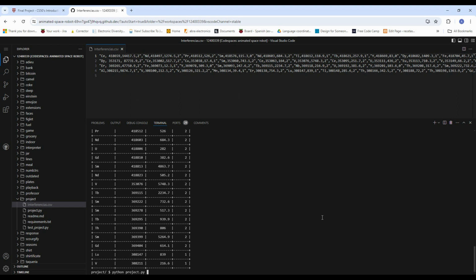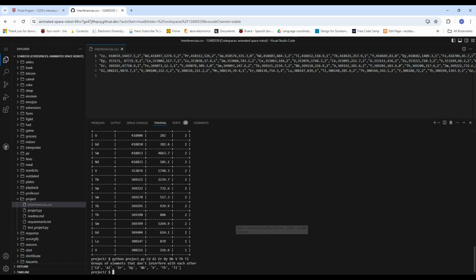a list, not a list, but different parameters as AL, AR, DE, MB, V, DH, DY. I just give it a lot of different elements, and when I press enter it will group the elements that don't do any interference. In this case, none of them has interferences.